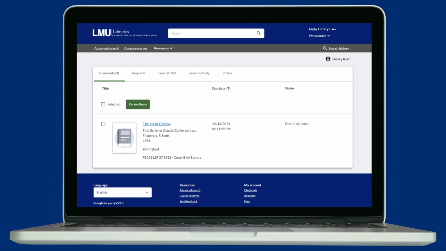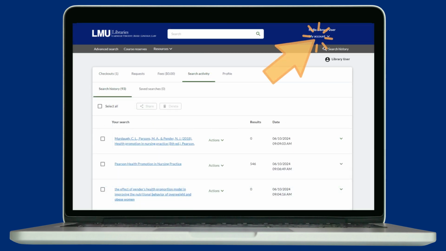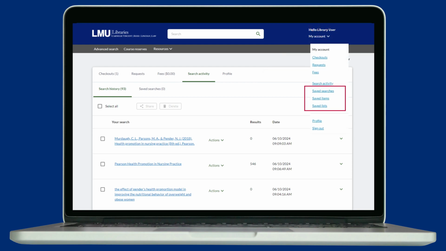On the dashboard, you can view your current loans, their due dates, and renew them online. You can also see resources you've placed on hold and your search history. On the top right of the dashboard, click the drop-down button labeled My Account to reveal more options. Unique features here include saved searches, saved items, and saved lists.